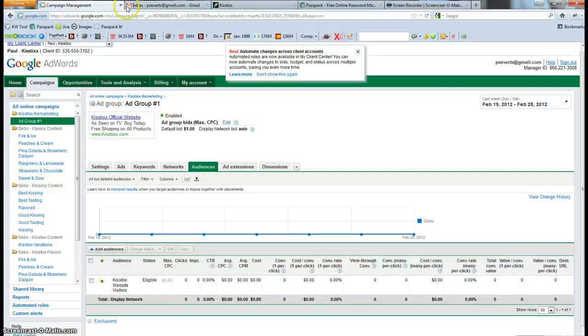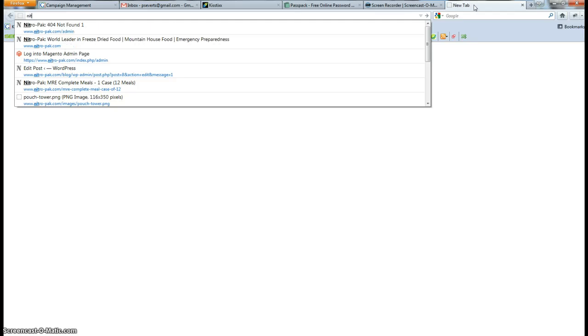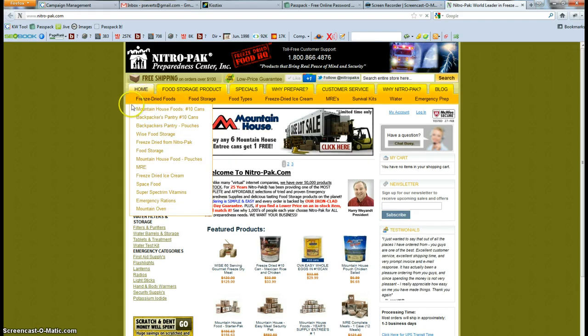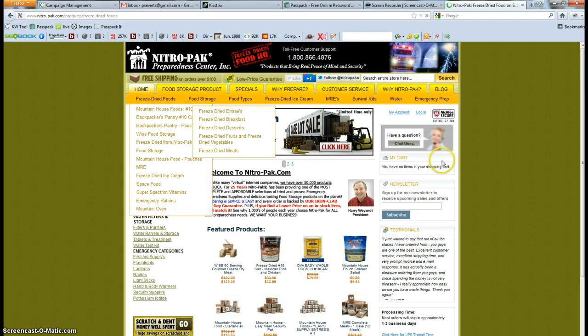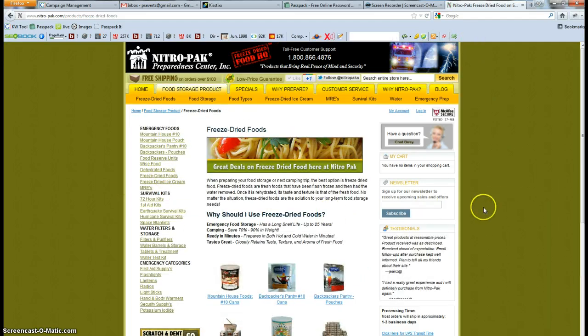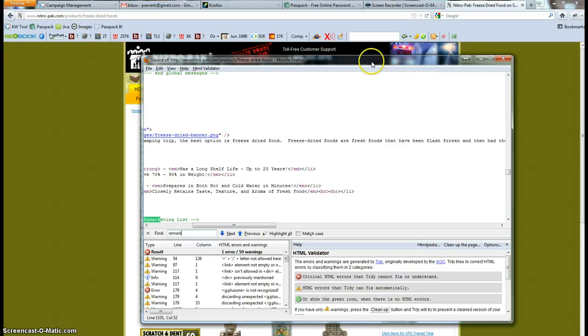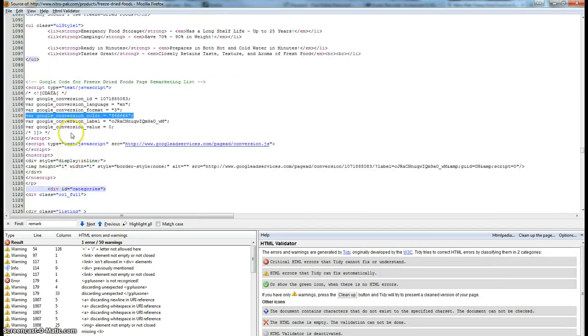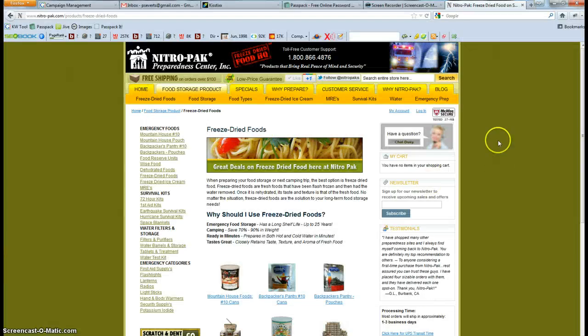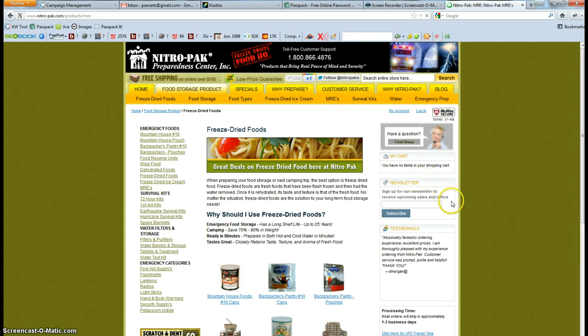So an example I will show you is NitroPack. They have multiple remarketing codes because they have different segments. So on their freeze-dried food page, if I view the source here and search for remarketing, there it is. So we've got this unique code here. So anyone that visits the freeze-dried food page is going to see more ads about NitroPack, both text ads and banners. And then we've got a separate remarketing code on the MRE page.